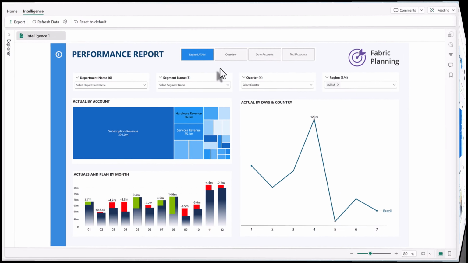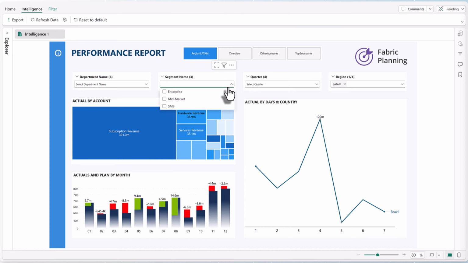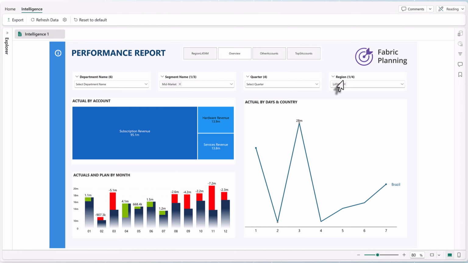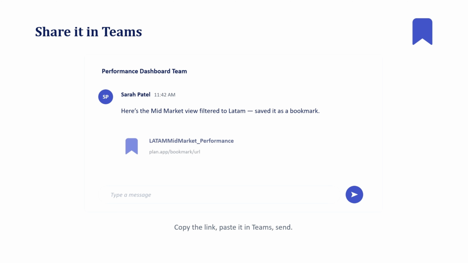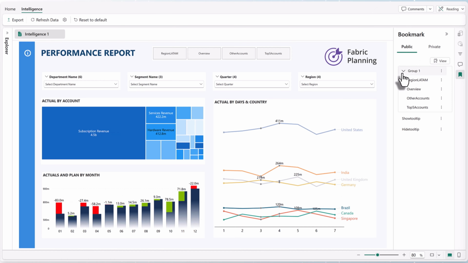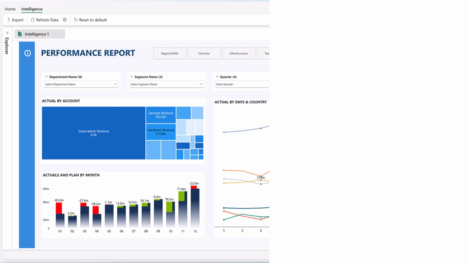Now, in Reading View, this is what a reader sees. They can drill down in the report and save their own private bookmark, visible only to them. And they can share it with anyone in Teams by copying the link. Paste in chat and send. It's that easy. That's bookmarks in Fabric Plan.